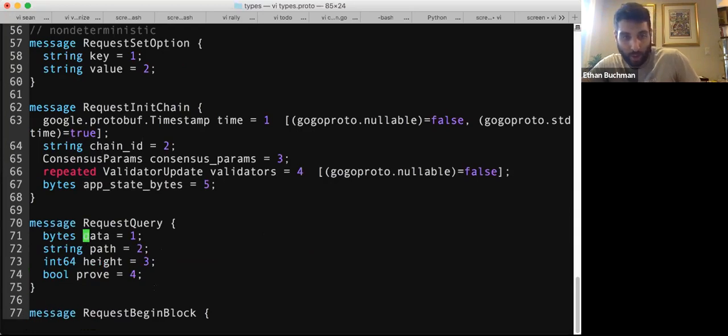Here's the query request. You pass it, we differentiate between data and a path. We roughly expect data to be stored in like a nested hierarchical structure of Merkle trees. And so the path is kind of a path through those trees. There's also different concerns that you might be querying for. And so we kind of isolate those using the path. And then the data is really the actual query you're making for that given path.